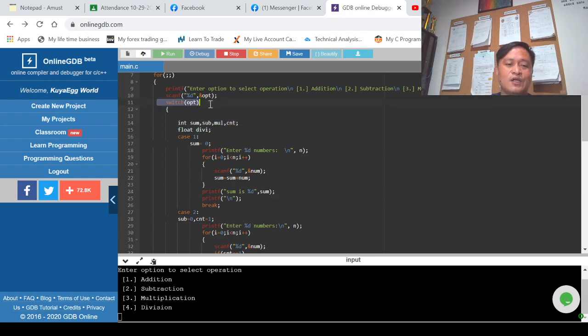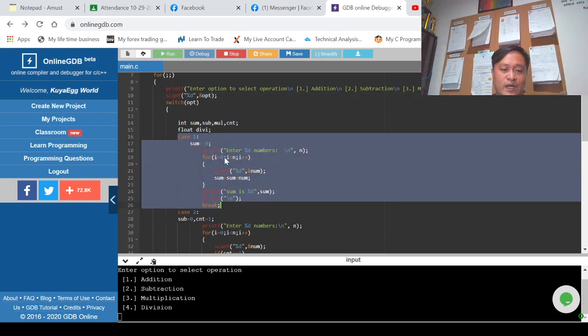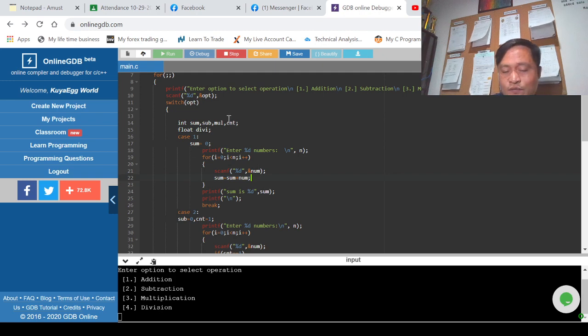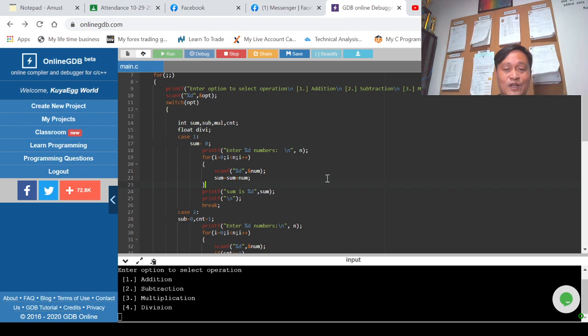So these are the variables that I will be needing along the way when I handle this switch statement. If for example your supplied value stored in OPT is 1, then this particular block will become true and be performed. If you select addition, this is the statement. Are you following?